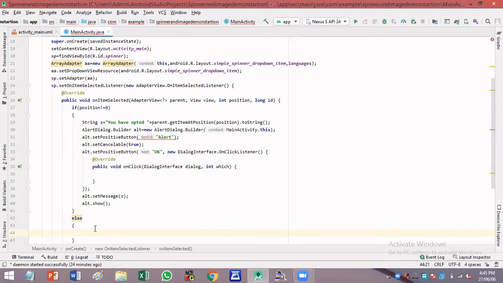I'll be generating a message called toast message. So toast is one type of message that appears on the screen for some time period. After 2-3 seconds, the message is going to vanish. Such messages we call a toast. Let us see how to generate a toast message.